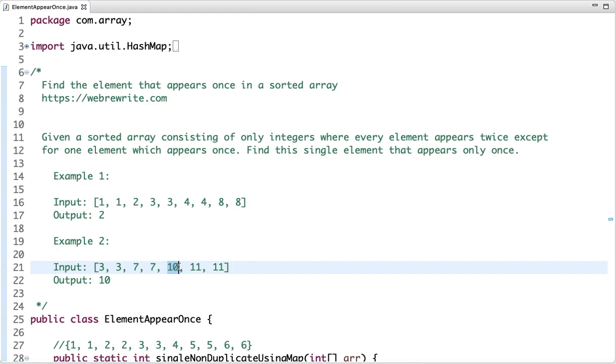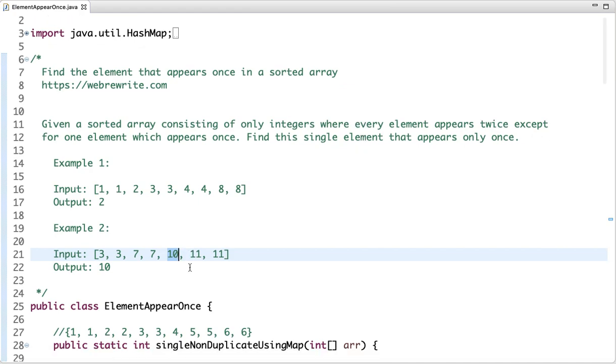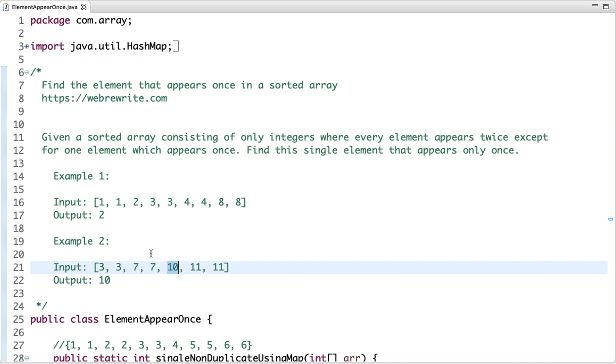So in this tutorial I am going to discuss two approaches to solve this problem. The first approach is to traverse the array and find the count of each number. Once we know the count of each number, the number which has a count of 1 is the output which we require. We can store a number and its count using a map. So let's see how we can do it.